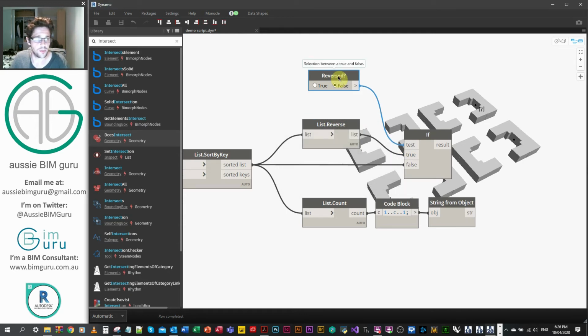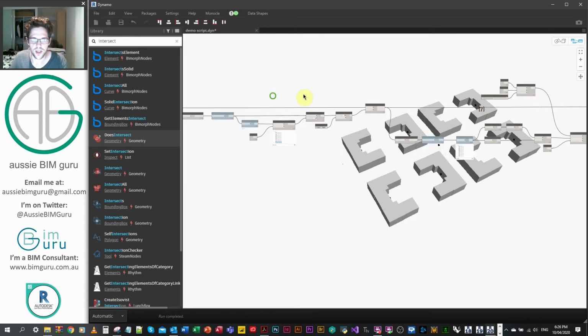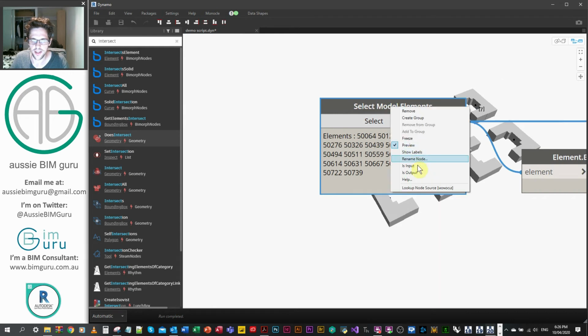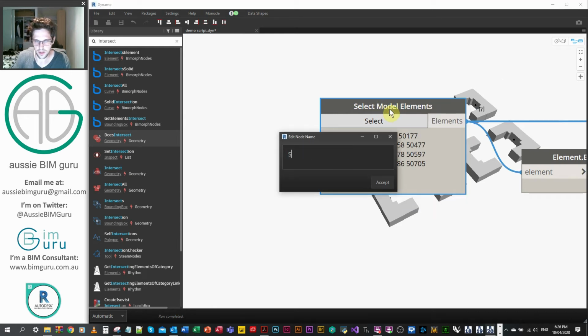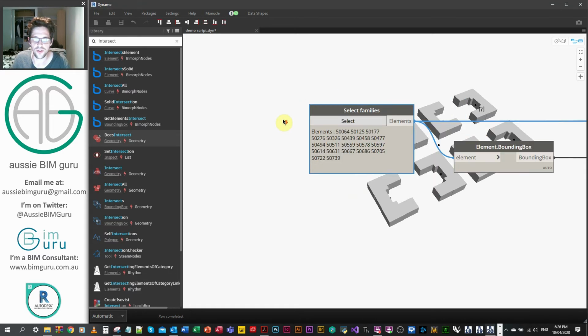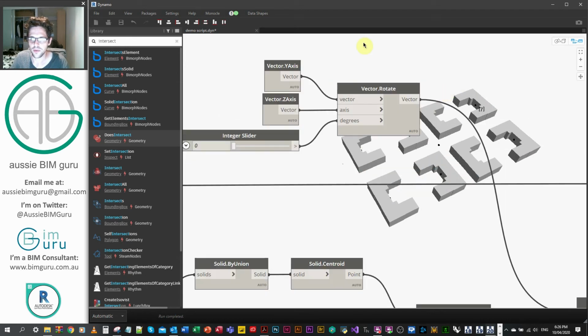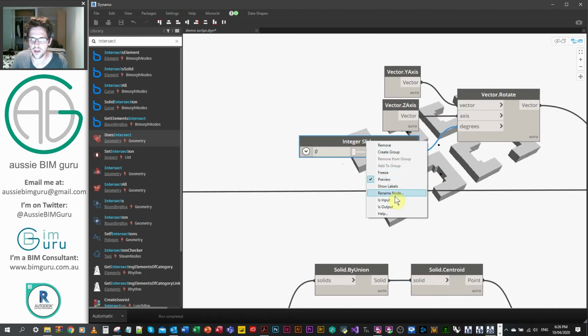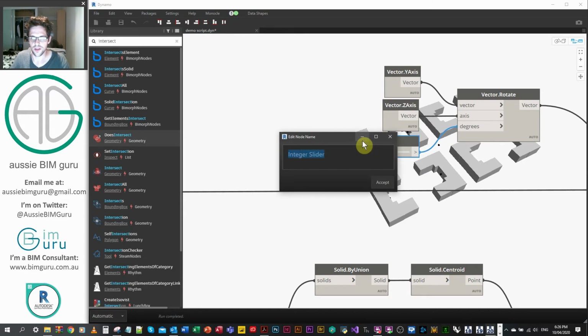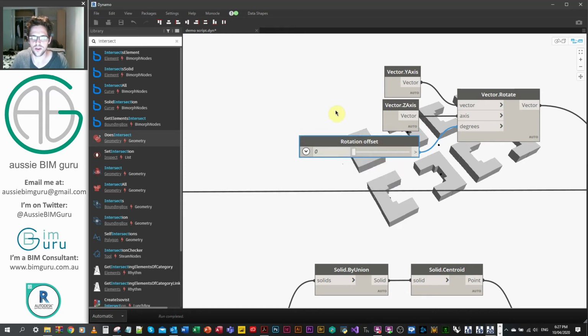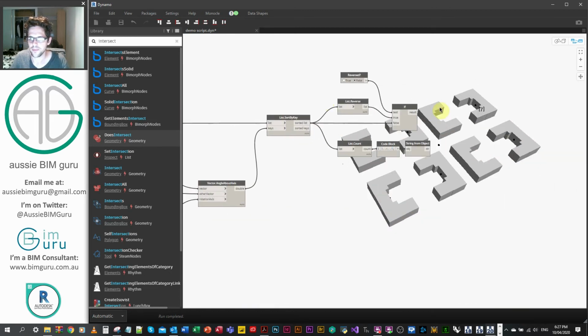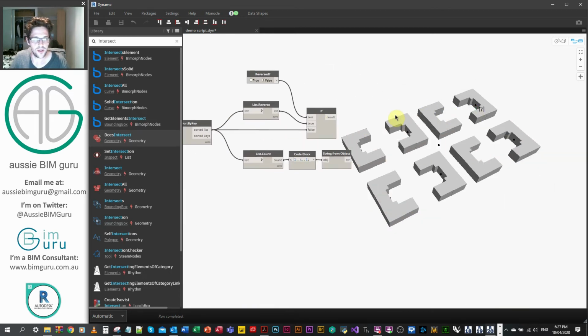And if you're using Dynamo Player, you could just right-click this and just make it an input. Likewise, you could also come back here and make your select model elements an input. So you could say select families, because you may not just use this for workstations, you might use it for rooms or doors. There's a lot of possibilities for this type of workflow. What we might also do is just come and set this as an input as well and just say rotation offset, so that the user can offset that rotation starting point. And all that's left to do from there is set the parameter.